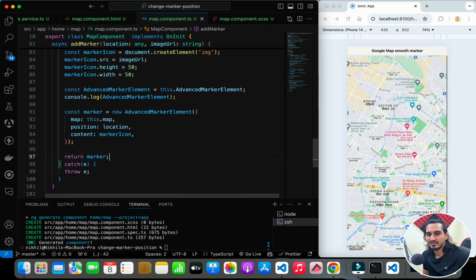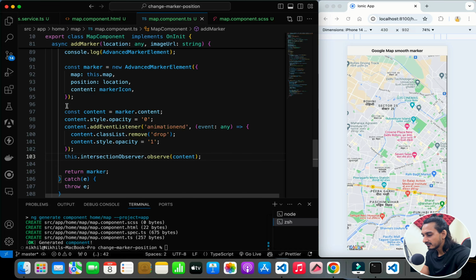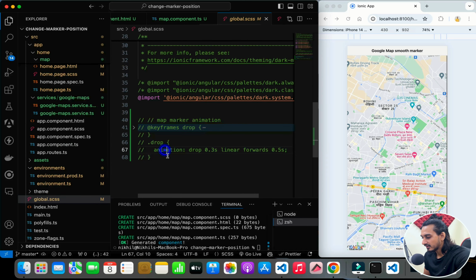But if you want some transition, some animation on the marker like the drop animation or something, how can you work with that? Let me just show you. It's pretty simple actually. For doing that, I need to play around with the marker content. So this is the content which we are going to change. On it I'm just going to set the opacity to be 0 initially, and as soon as the drop animation ends, then only I'm going to make the opacity 1. And it will be observed by this particular intersection observer, which I'm just going to pass in my ngAfterViewInit. Also for this transition or the drop animation, I'm going to set the keyframes also. Let me do that in the global.scss file. So the global.scss file, this I have already passed.